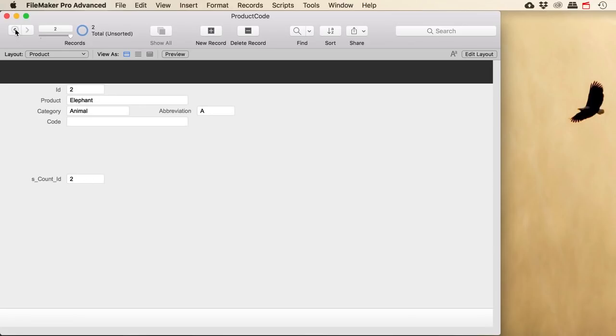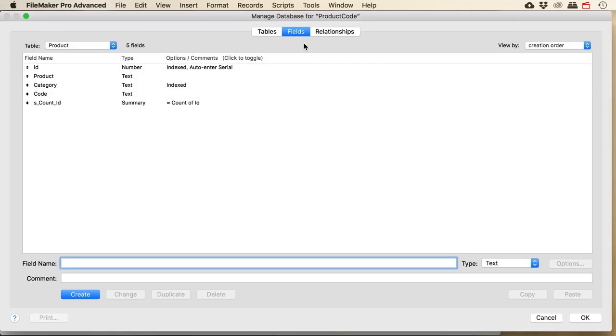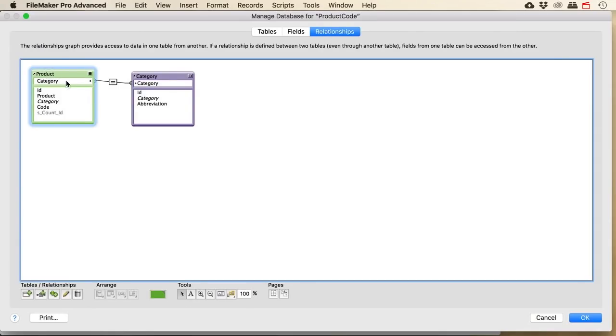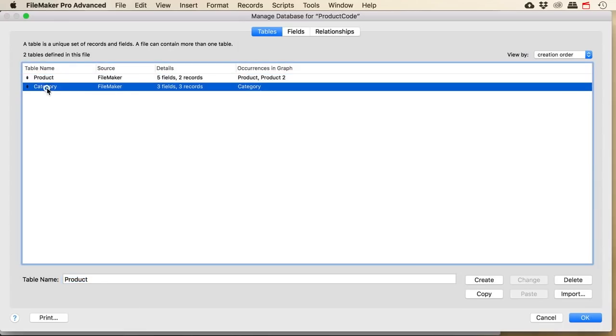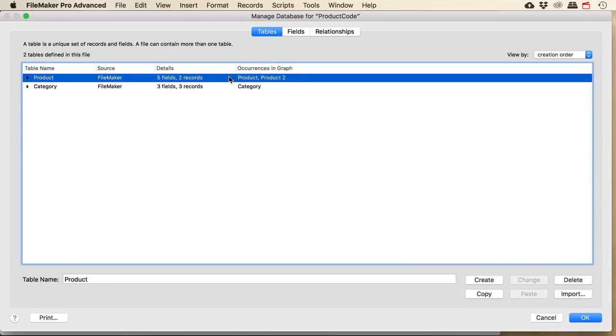Now the problem is I've got one bird and one animal, so this count does give me a count of the amount of records that there are, but it doesn't restrict that count per category. So in order to do that, let's go to File, Manage Database. What we're going to do is create a new table occurrence by hitting those two green plus signs. And this seems like now I've created a new table, but if we go to tables, we can see that I haven't. I still only have my product and my categories, but for my product, I've now got two table occurrences, product and product 2.